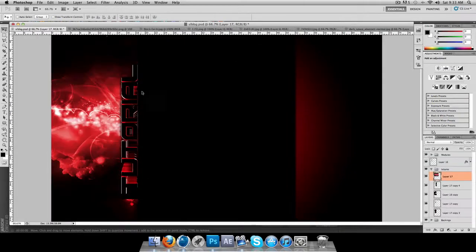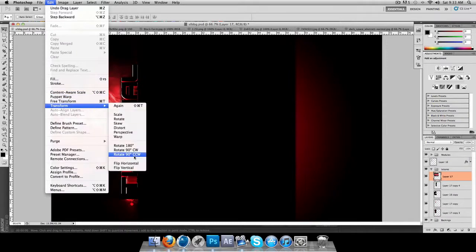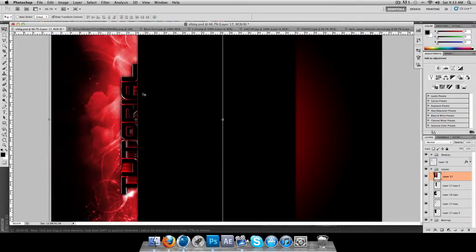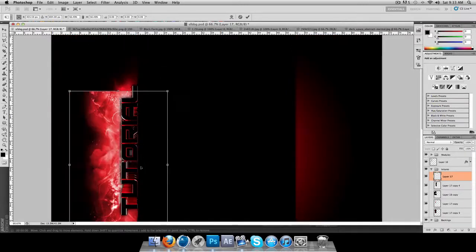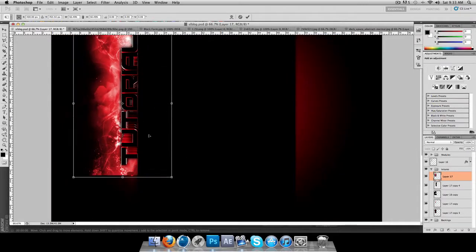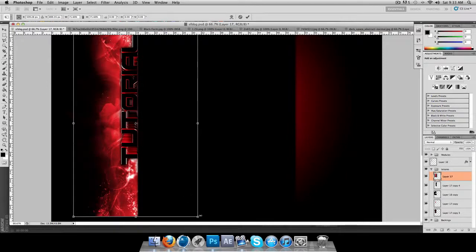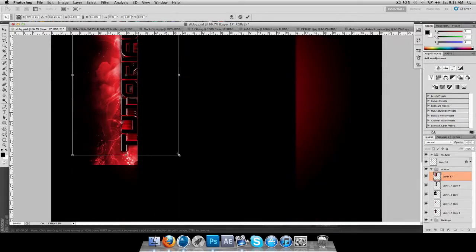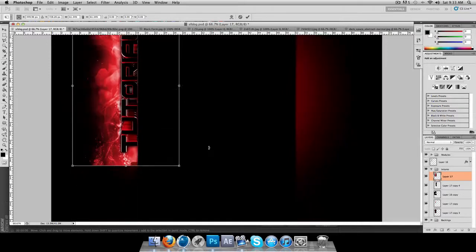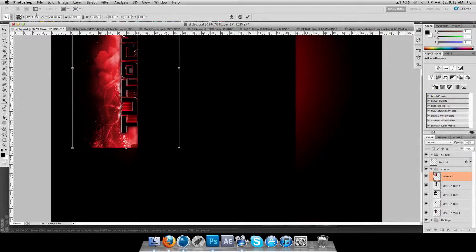Change that to red. Bring it in here. I'm going to rotate it. Bring it to the very top of all my textures. Resize it. It's very large. Alright, make it just a tiny bit bigger. Ooh, it's small. Alright, that should be good, just so it's covering all your textures.